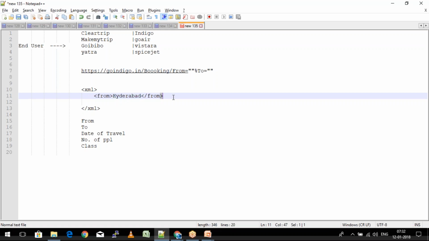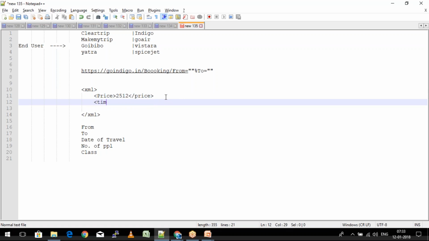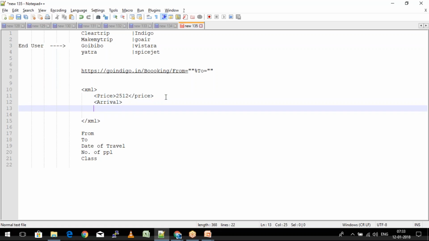But now this is actually deprecated. XML is not being used much. People use YAML or JSON documents more for sending and retrieving data. Now when the results come back, it may tell me something like price, let's say the price is 2500, and it will tell me the arrival time and the departure time. Right, so all these parameters will come across when I send this specific request.